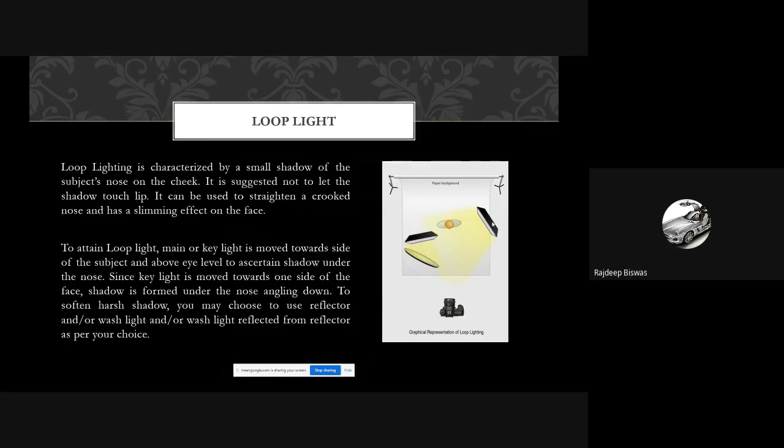Loop lighting is characterized by a small shadow of the subject's nose on the cheek. It is suggested not to let the shadow touch the upper lip. Now, why is it generally used? It is actually used generally to straighten a crooked nose, and it has a slimming effect on the face.